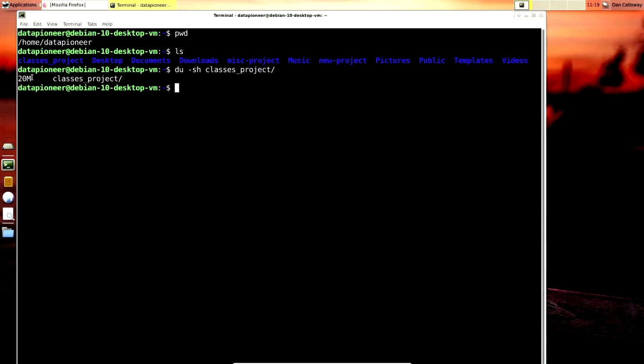The classes project directory is taking up 20 megs of disk space in the Linux system, and here's the directory name next to it. So if asked how do I determine the size of a directory in Linux, this is how you do it.